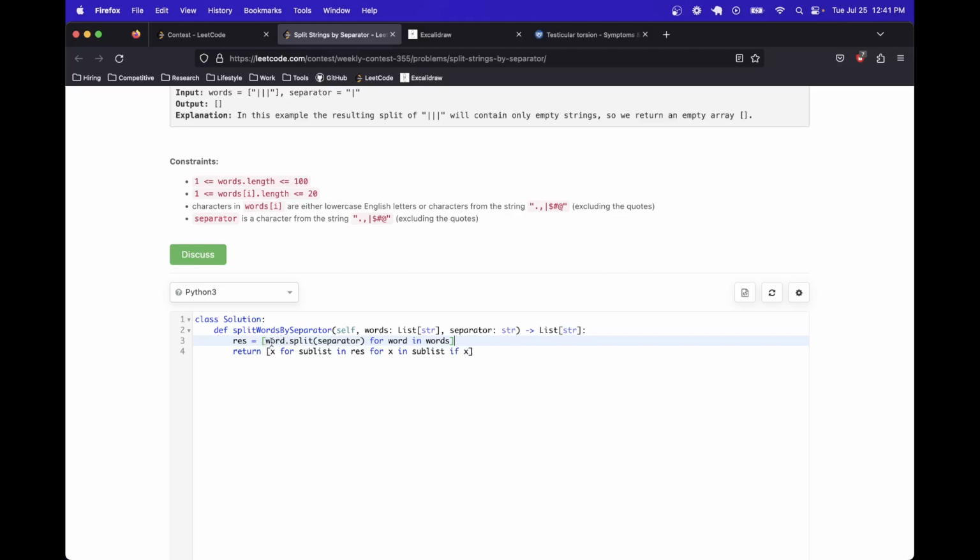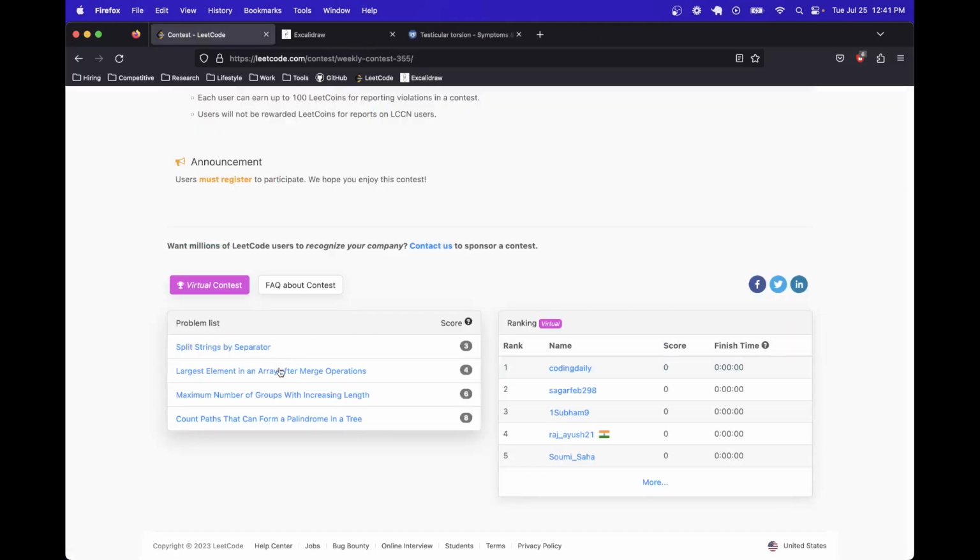And then this would give you a list of lists of words, and you need to flatten that. And in Python, a pretty smooth list comprehension way to do that is to say x for sublist in res for x in sublist, if x, because they don't want empty strings. And that's kind of how you flatten a 2D list into one dimension.